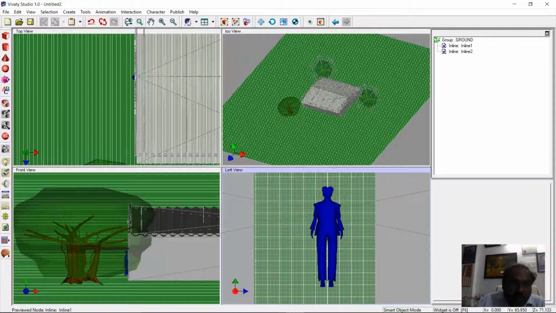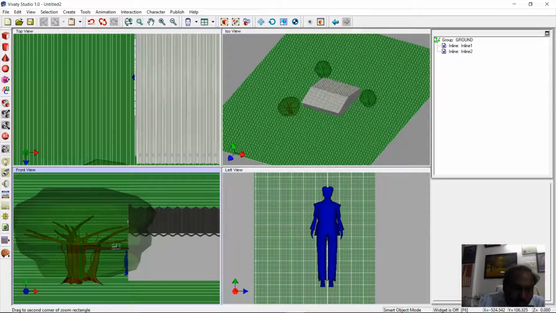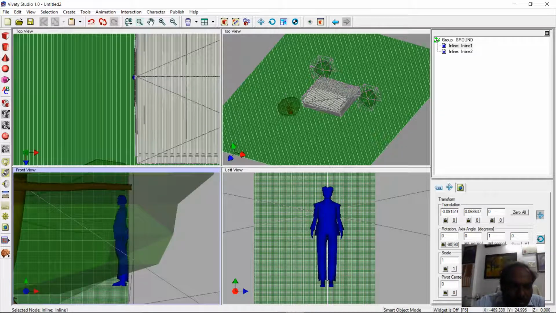Let us check from this zoom whether the avatar is in proper position or not. Yeah, I think he is in a proper position. So everything is okay right now.